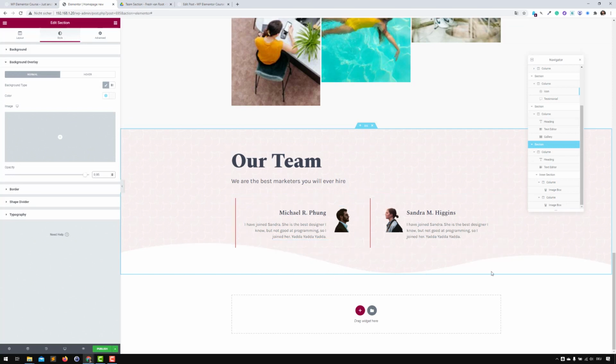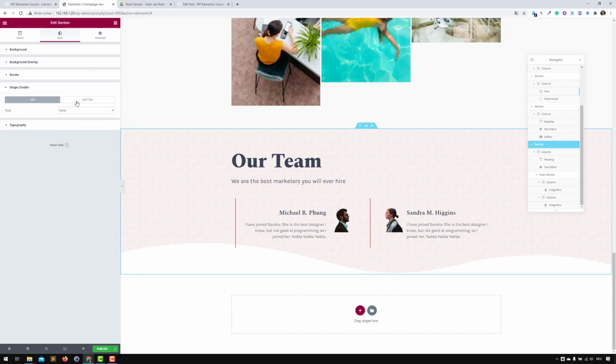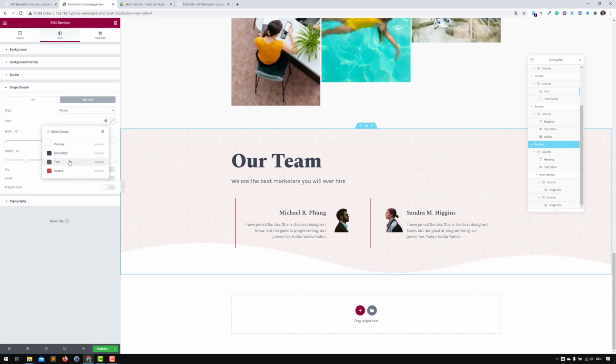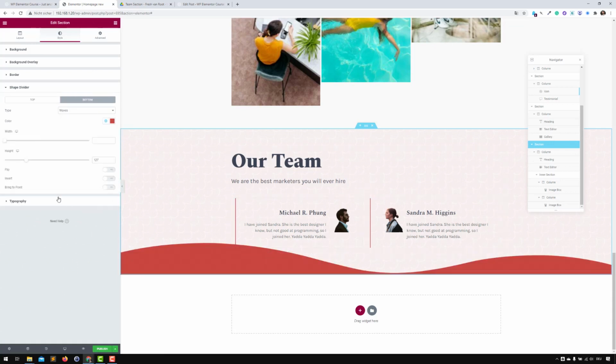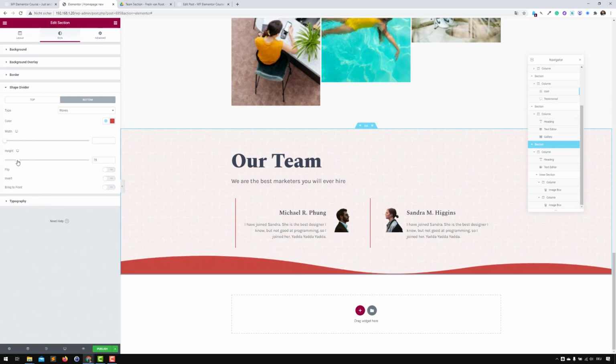Also, the shape divider, we want to keep it at the bottom because we will later on create a contact section that will also have a red color down here. So for the shape divider at the bottom, choose as a color the accent color. Nice. And reduce the height a bit. That looks good. And we are done.